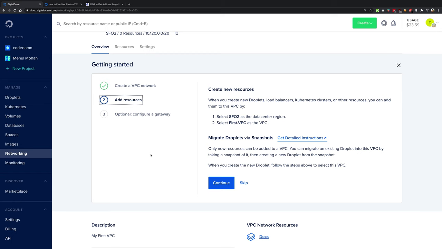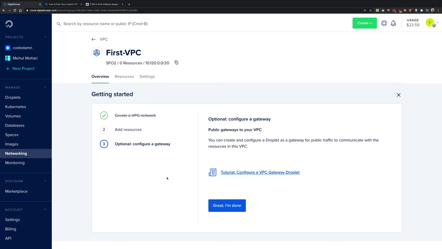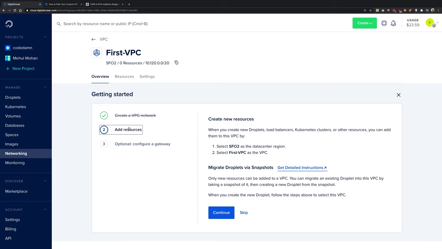But the main advantage of VPC comes when you actually add resources, when you add droplets, databases, stuff like that to a virtual private cloud. Then you can actually harness the power of virtual private clouds, even in cases like configuring a gateway. But for the most part, if you're a small startup, you don't really want to get into a lot of security as the first thing, because you would have a lot of other things to address. So yeah, for the most part, that's it.